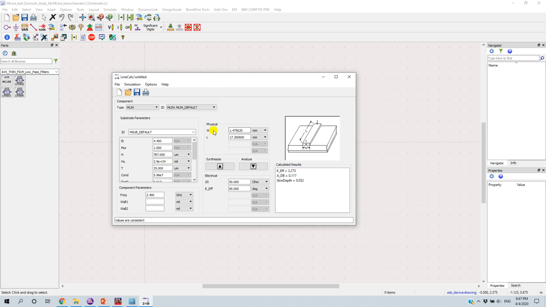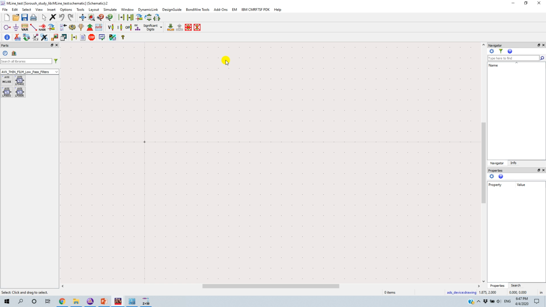So the width of the line is 1.47 millimeter, and the length of the line is like 17.26 millimeter in order to get 90 degrees of phase shift in the line, or basically a quarter wavelength line at this frequency. Okay, so now we are ready to run a simulation to see if these values are right.